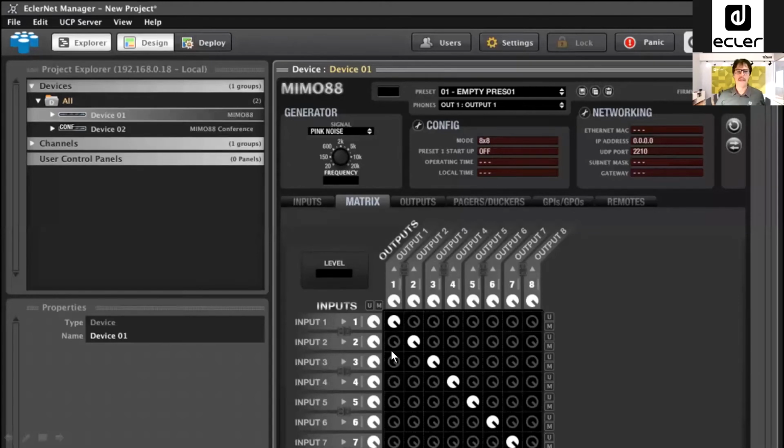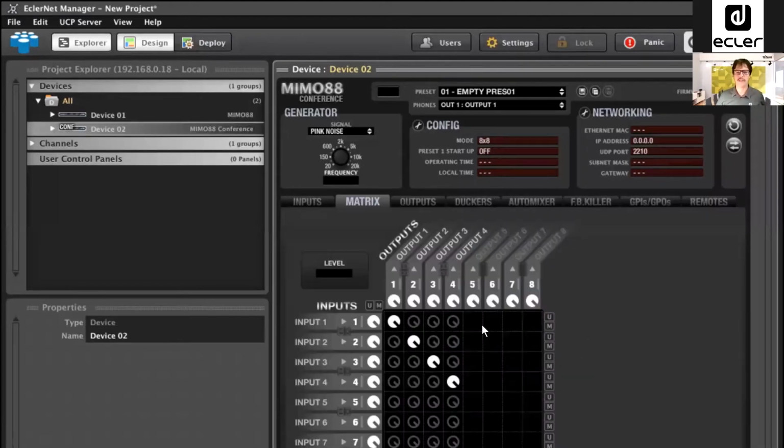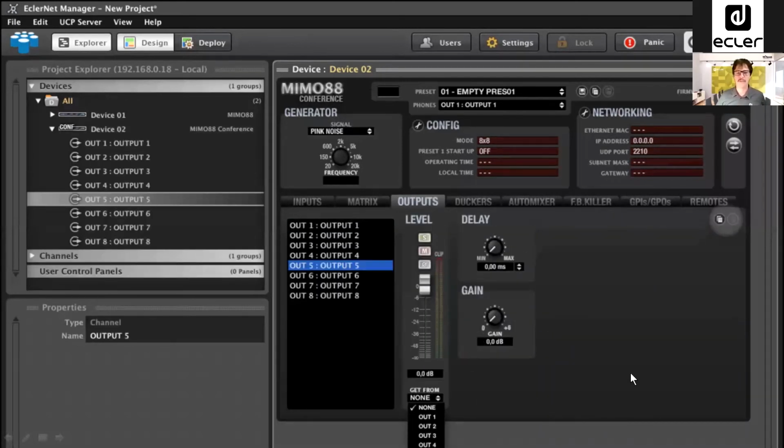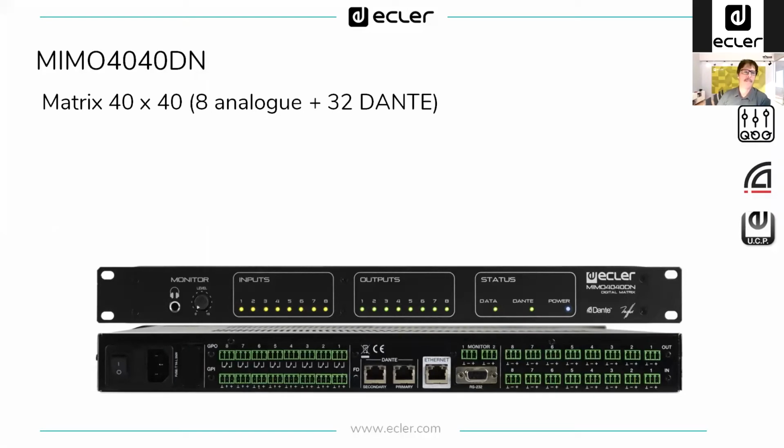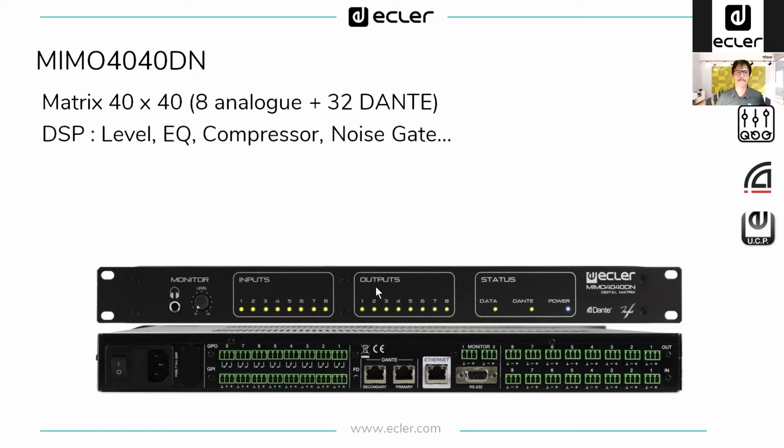Okay, it was here, so I did not need to open the software. So here we see what I have already shown. MIMO 4040DN. This is a matrix of 40 by 40 inputs and outputs: 8 analog inputs and outputs, and 32 Dante inputs and outputs. Dante comes from these ports. We've got primary and secondary, and the control is from this Ethernet port. We've got as well DSP level, EQ, compressor, noise gates, and we've got GPOs as well.